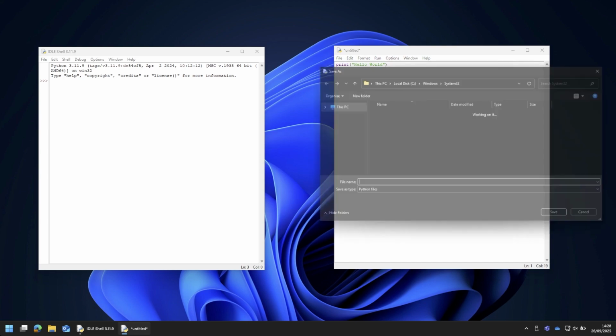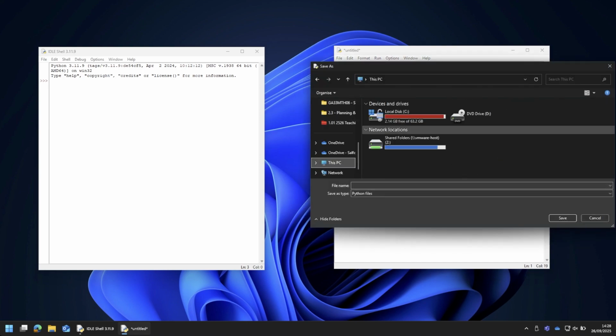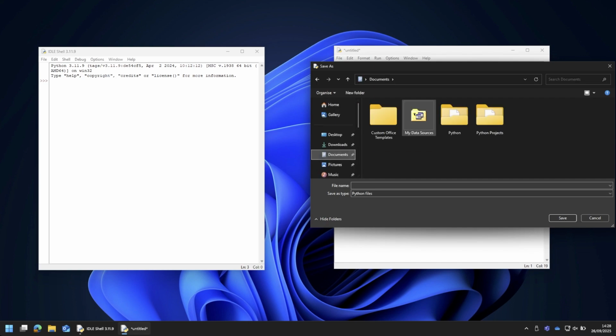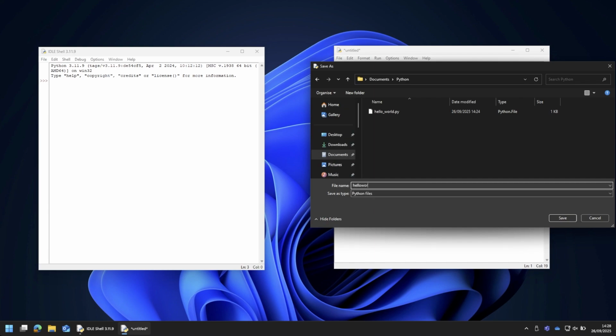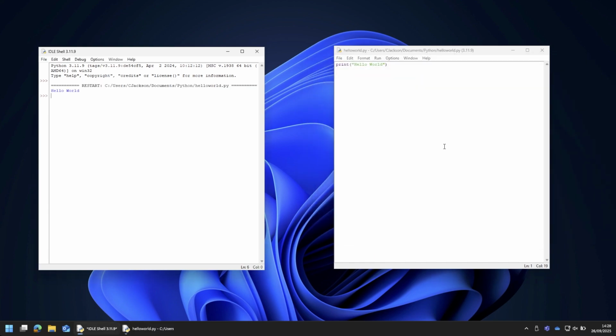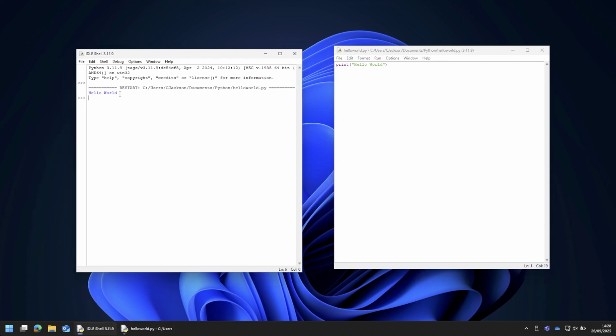Click OK. I'm going to navigate to This PC and my Documents up here. Then we go to Python, and I'm going to save this as hello world. It will automatically add .py at the end, and you can see that over here in the shell is where it has run our code and outputted hello world.